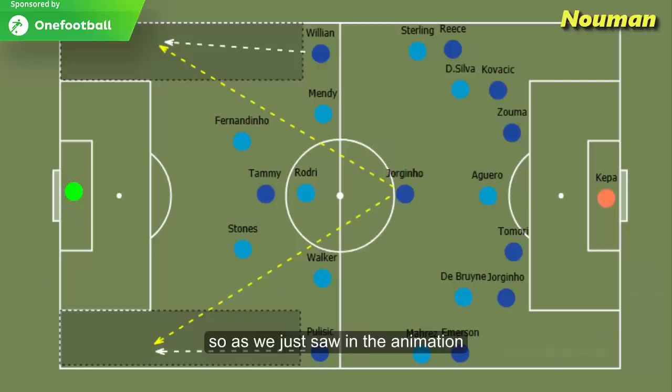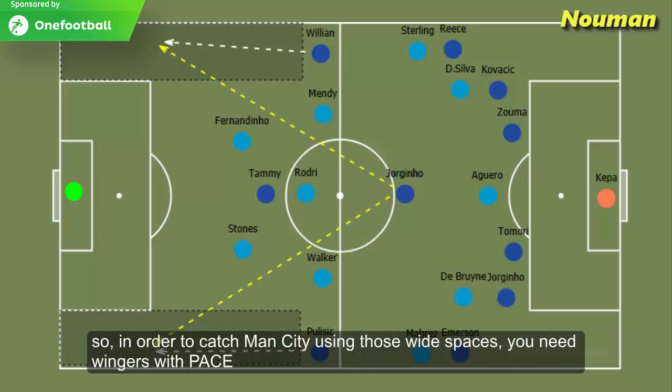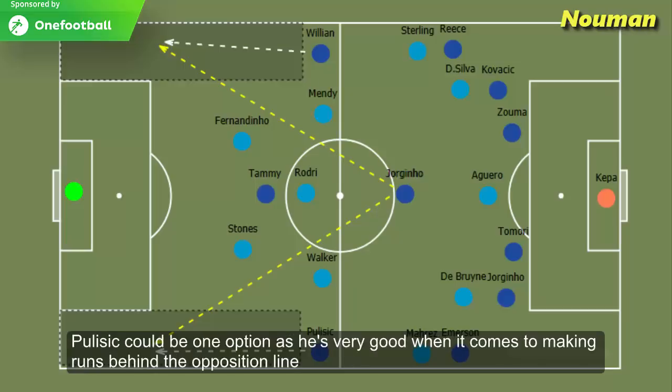So as we just saw in the animation, Man City's fullbacks mostly move in the midfield, and thus you often have the wide spaces to catch them on transitions. So in order to catch Man City using those wide spaces, you need wingers with pace. Pulisic could be one option, as he is very good when it comes to making runs behind the opposition line.